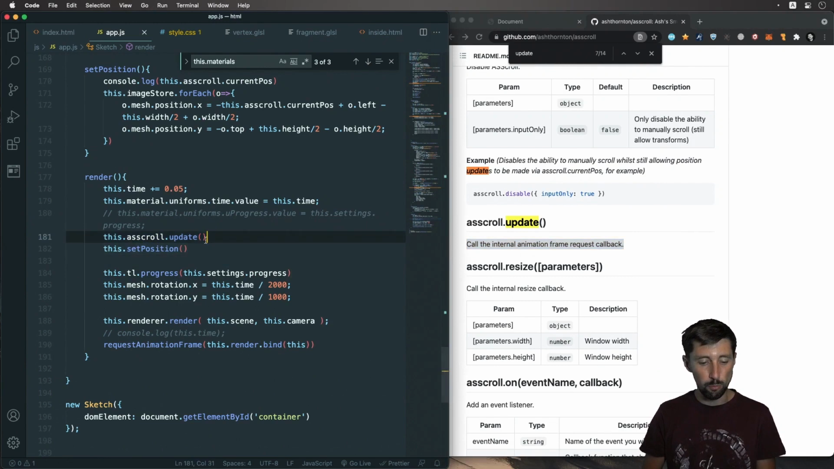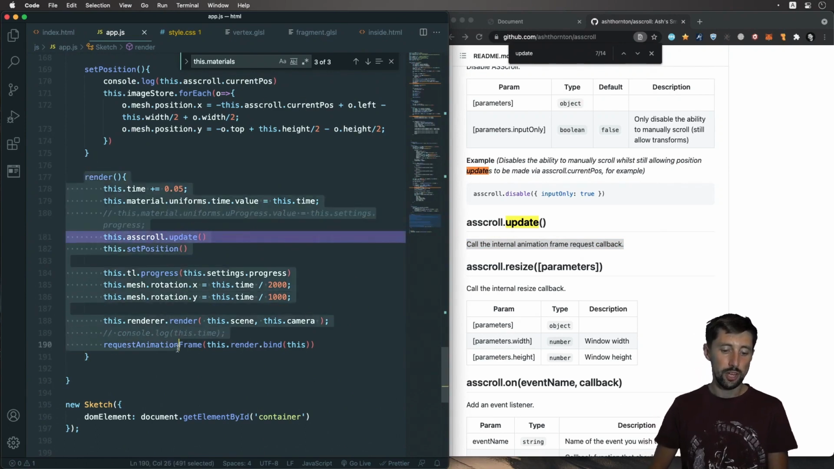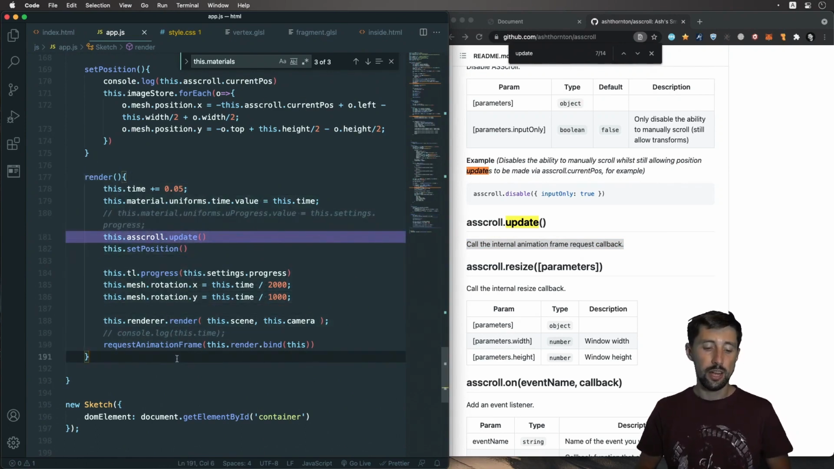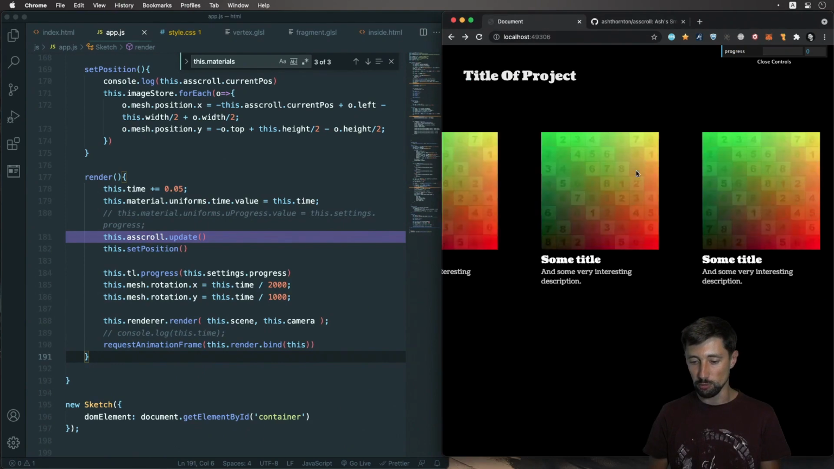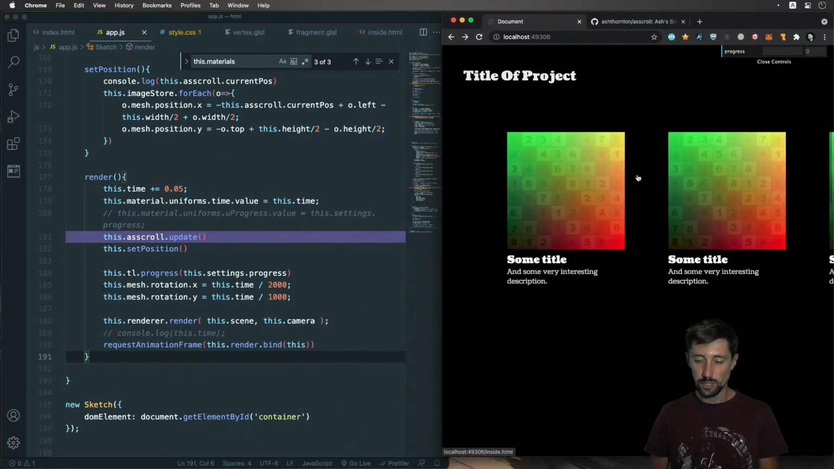So now the WebGL world is being updated here in set position, and the scroll is being updated in the same request animation frame loop. Not only are they in sync now, but it's also better for performance of the web page to have just one request animation frame loop. Let's just check if everything is working properly. Yeah, the scroll now works.